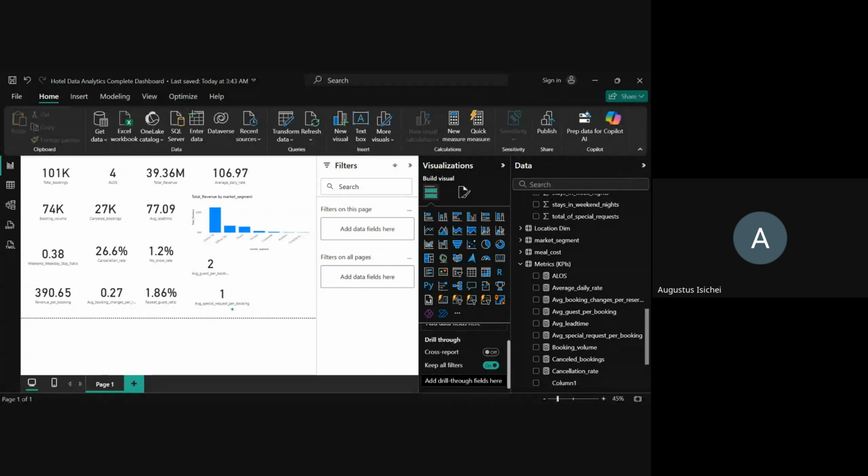Hello, welcome to the fifth part of our hotel dashboard series. In this part, we are planning how we would like our dashboard to look. And remember that we have created about 7 different sections of KPIs.